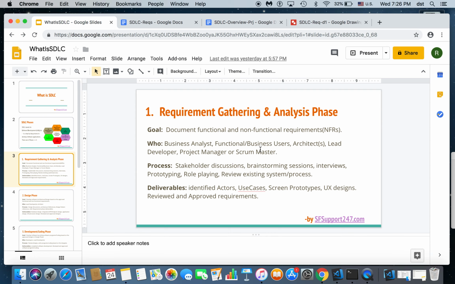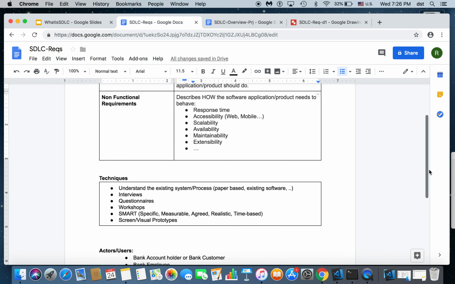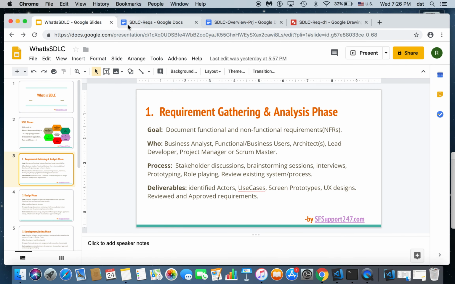What is the process? The process is the stakeholders. Let's go on to review it. What are the techniques used during the requirement gathering? This is the process. The process is stakeholder discussions, brainstorming sessions, interviews, prototypes, and role play.